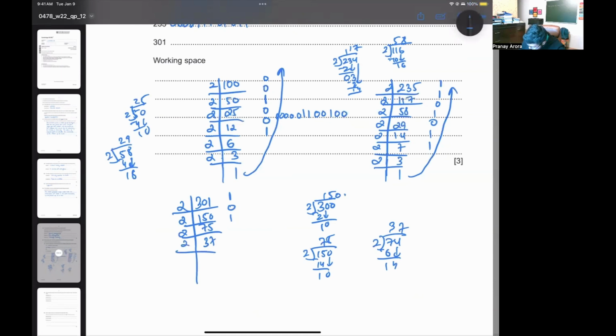Right? Let's divide 36 by 2. 2 18s are 36, so 18, remainder is going to be 0. 2 9s are 18, remainder is again going to be 0. 2 4s are 8, remainder is going to be 1. 2 2s are 4, remainder is going to be 0. 2 1s are 2, remainder is again going to be 0.